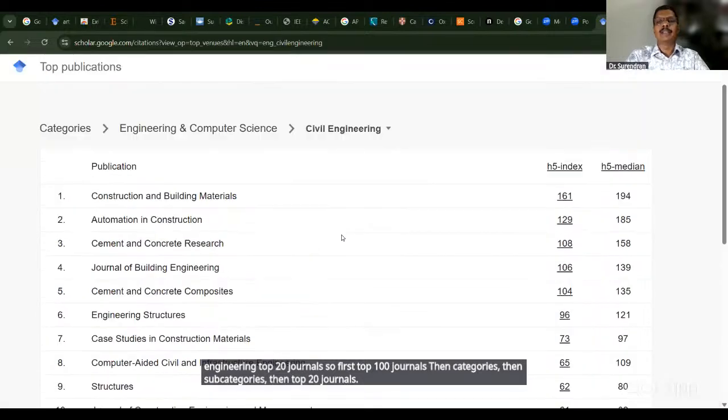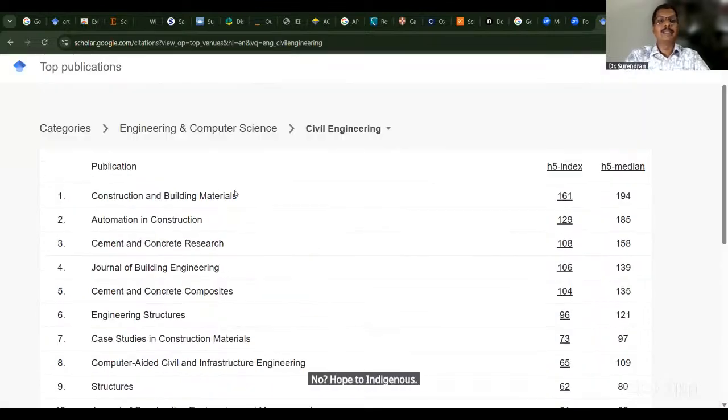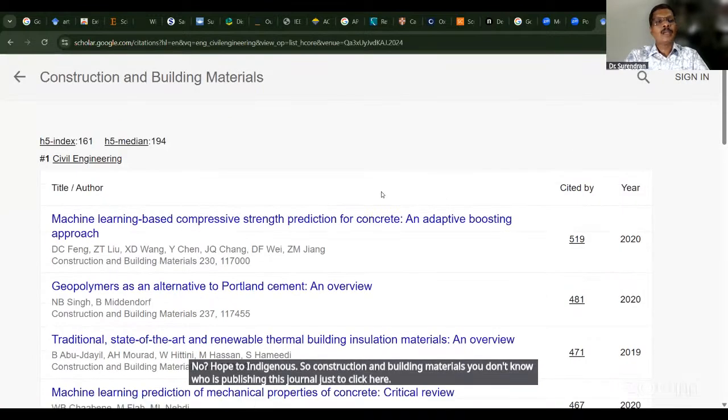Now the top 20 journals. So, construction and building materials. You don't know who is publishing this journal. Just click here. Just click here.